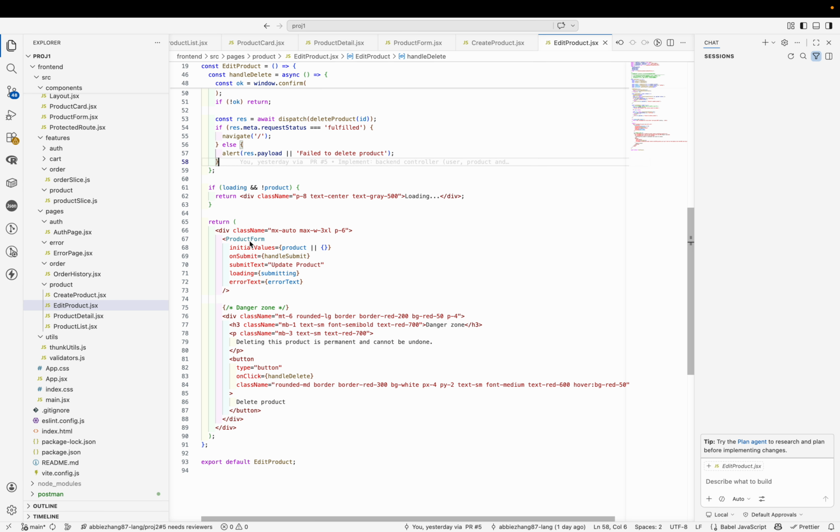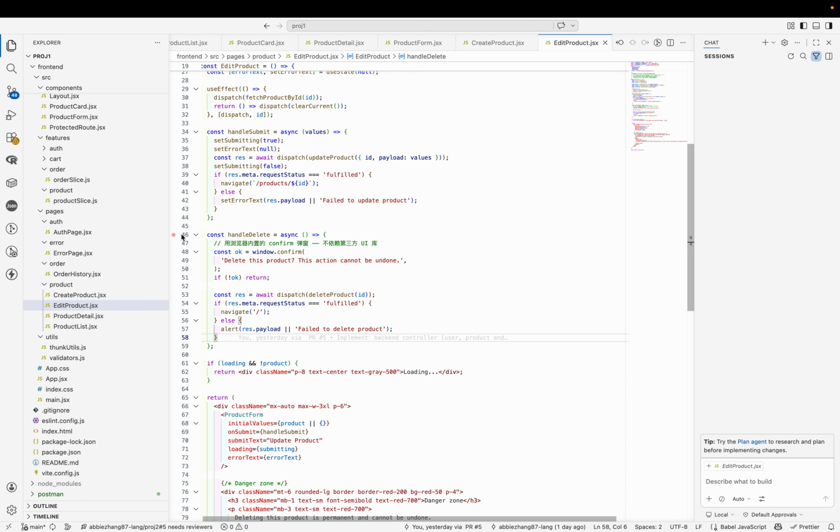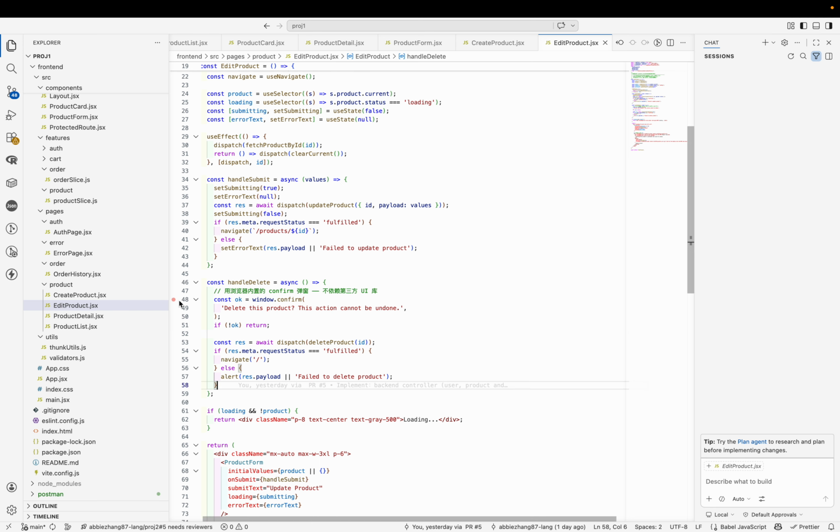So lines 46 through 59 are handle delete. Lines 48 through 50 pop the native window.confirm dialog, and line 51 stops if you cancel. Line 53 sends the delete. Line 55 goes home on success. No extra library, just what the browser already gives you.